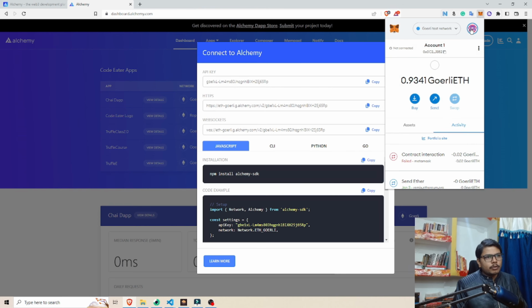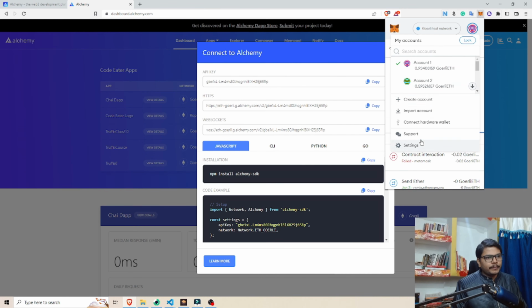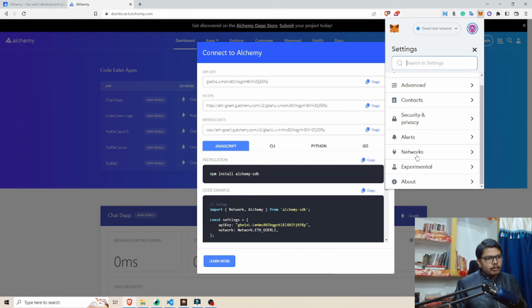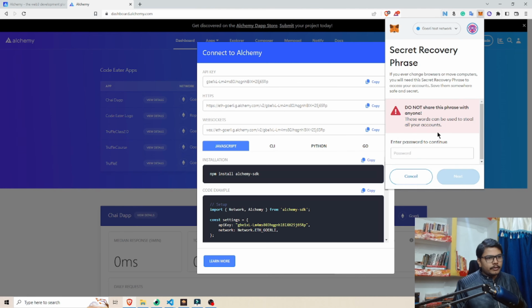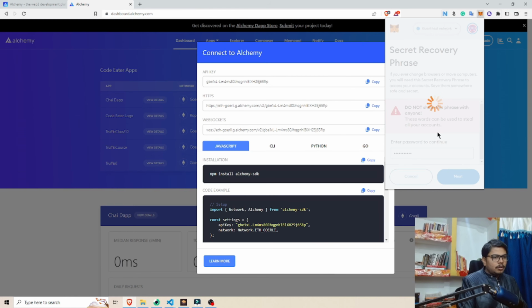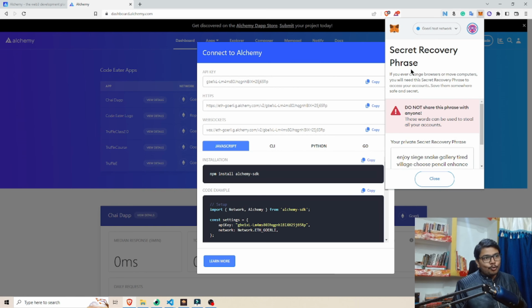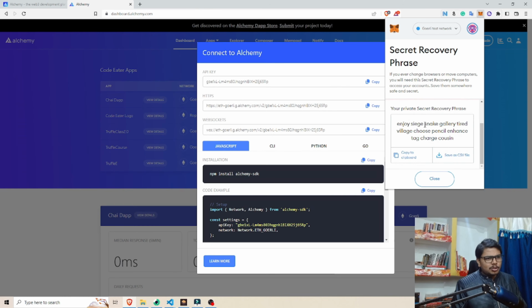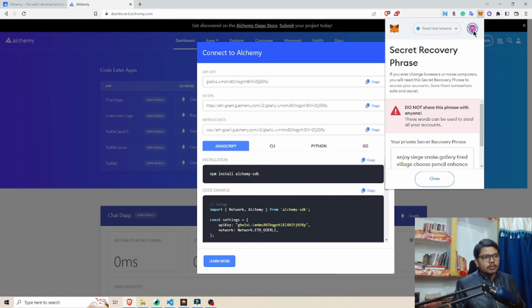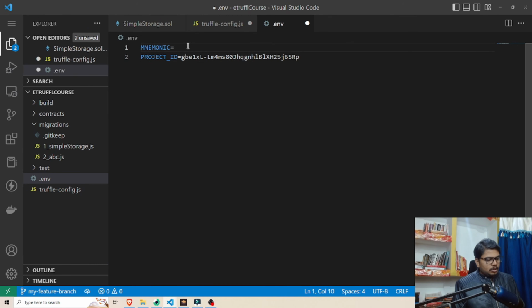For the mnemonics, I will click on this button and go to settings. In this, I will go for privacy, reveal secret recovery phrase, and then I will type my password. And again, do not share these mnemonics with anyone. I'm just demonstrating how to do all these things. That's why I'm able to share this, because I do not have any cryptocurrency in my wallet. But you should never share your mnemonics with anyone. Let me copy this down. It is showing not to share this phrase with anyone. And then we will paste these mnemonics here.